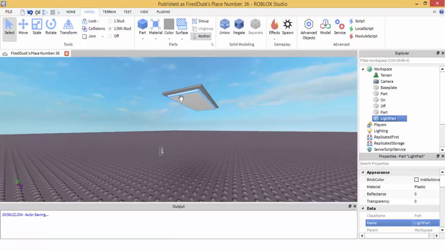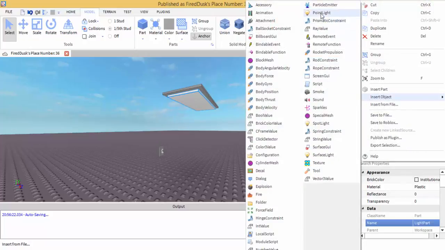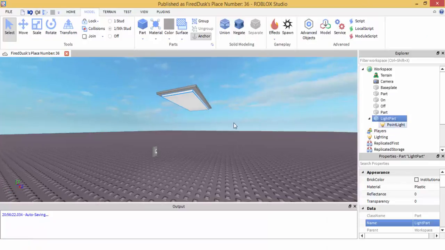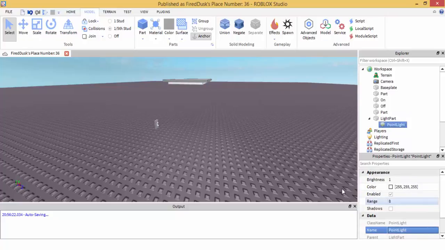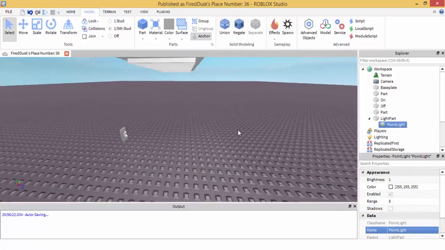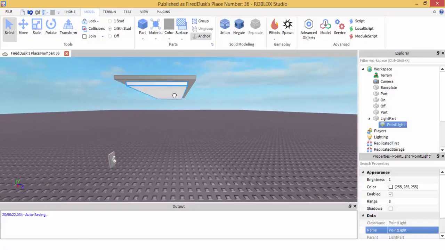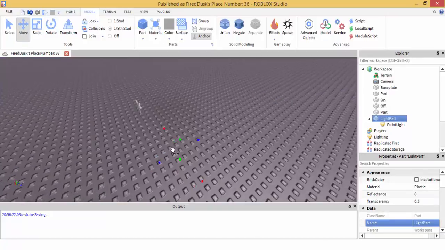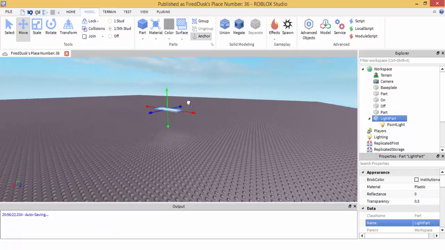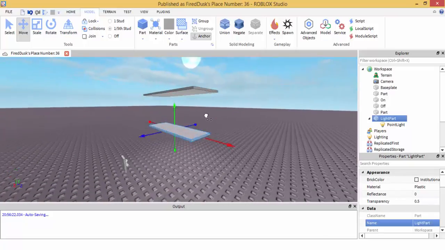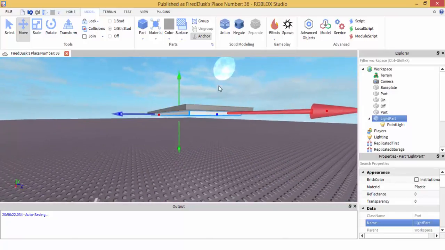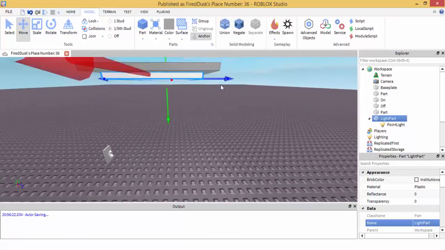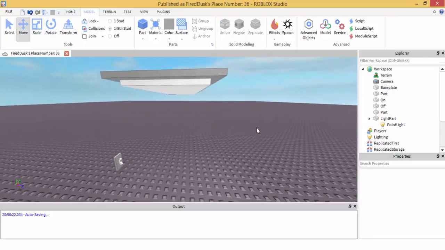Alright, so let's go in LightPart, which is right here, the part that's going to emit light. Let's right click on it, insert object. We can either use a point light or spotlight, but if you want to go directly down, I believe it's a spotlight. I think it's a point light. Just mess around with them. Let me see something. I do see the light. Maybe a point light does it in all directions. I'm just gonna work with a point light.